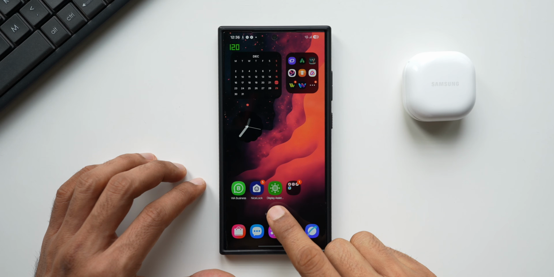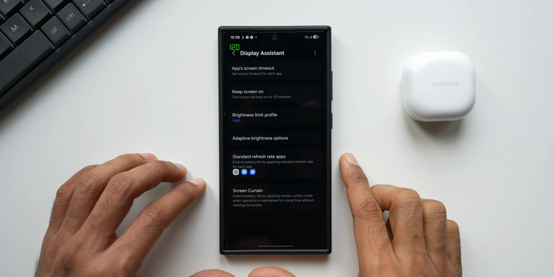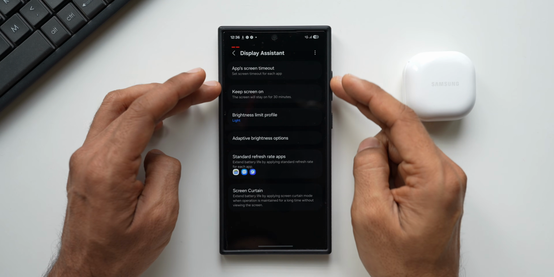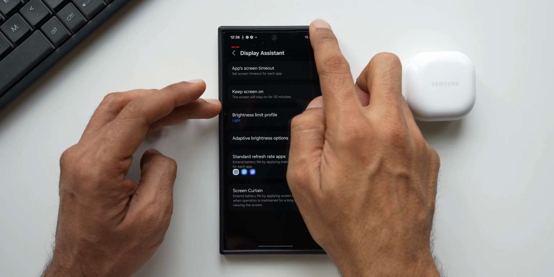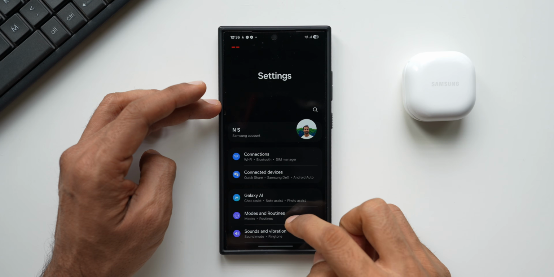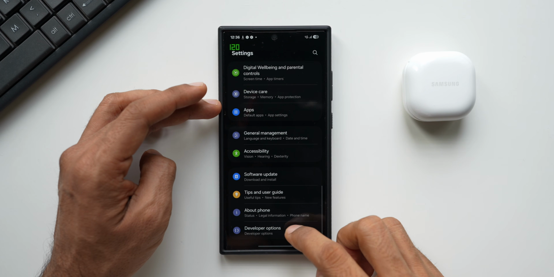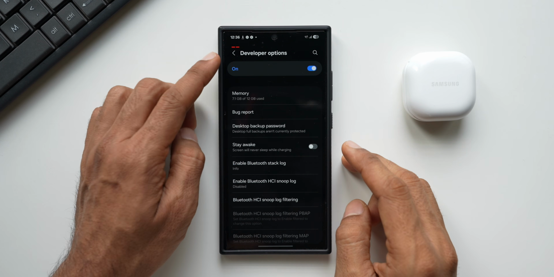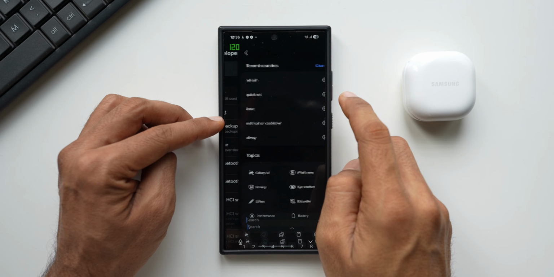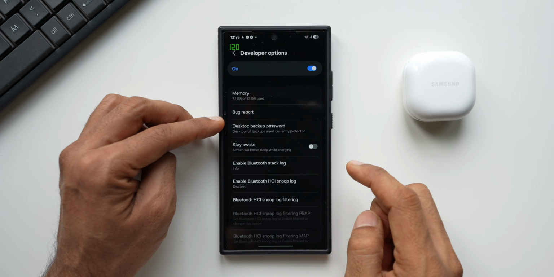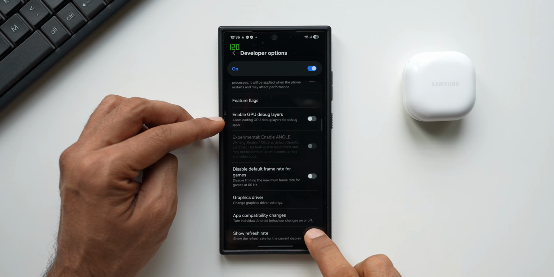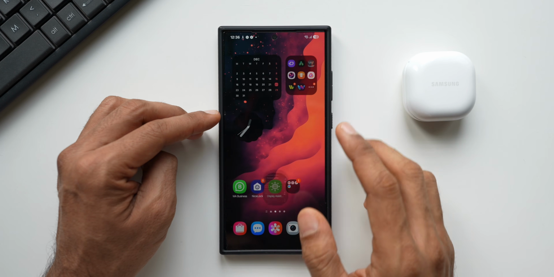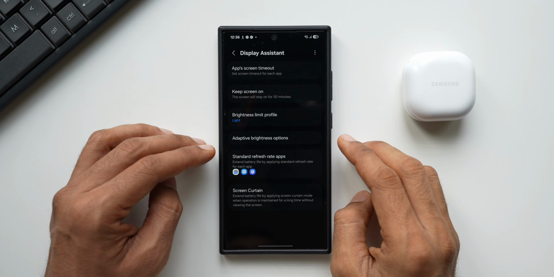This is the brand new app called Display Assistant. When I tap on that, we have got a few options here. Let me first turn off the refresh rate indicator here. For that, I need to go to the settings, go to the developer option. This is where you will get to select the refresh rate indicator. Let's search for refresh rate, show refresh rate. I will just disable show refresh rate here. Now it has disappeared.